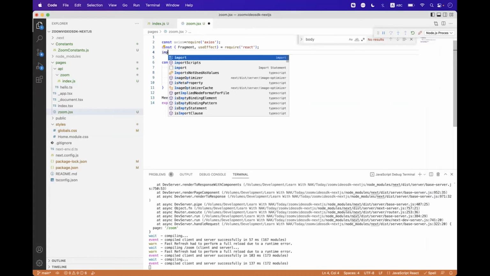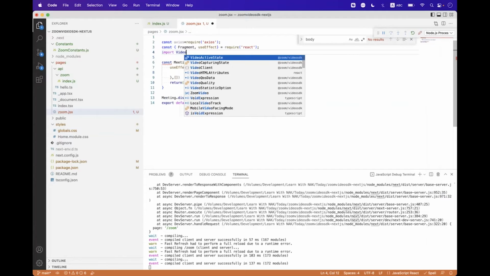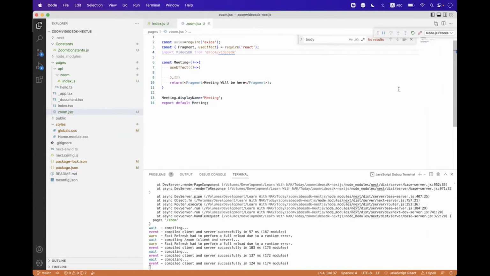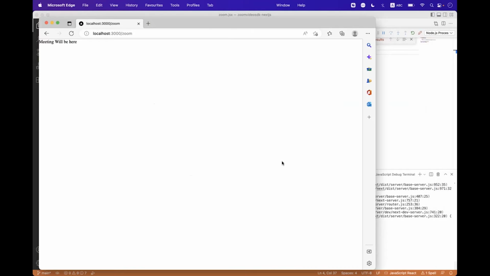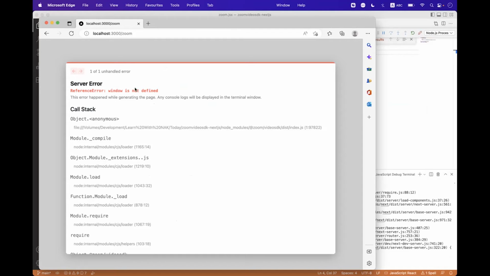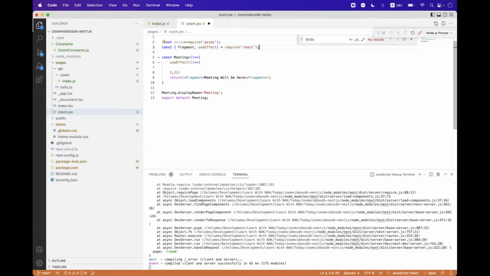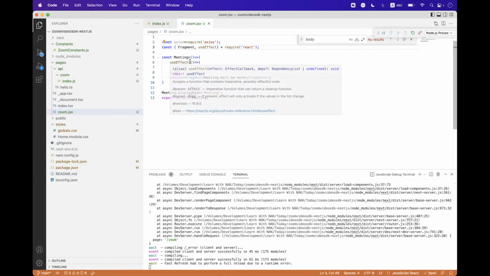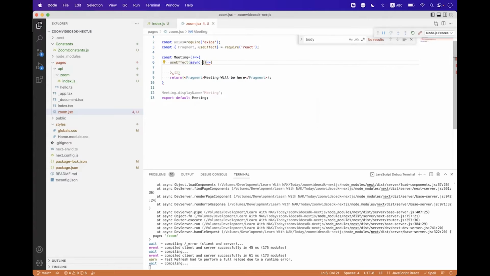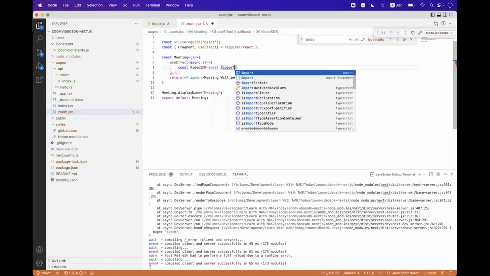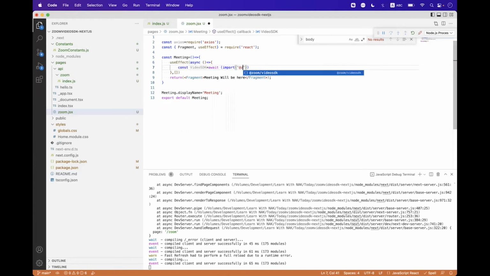Still, you can see if we import that package here, so we say video SDK from Zoom, you will still face the window not found error. Refresh, you can see this error is happening due to the import of video SDK. We need to remove this from here. We need to import that inside the useEffect, so we set async, and here we say const videoSDK, and we say await import @zoom/videosdk .default.